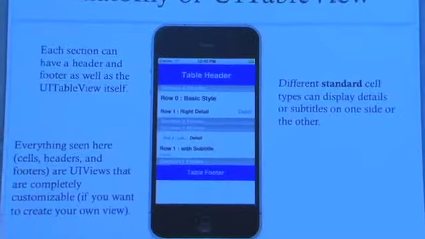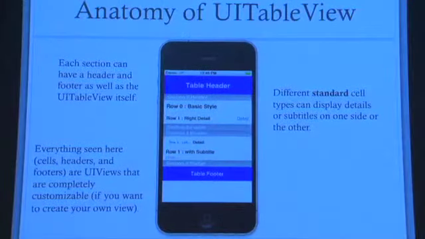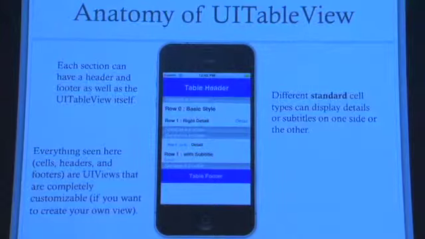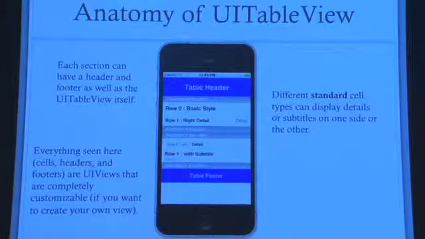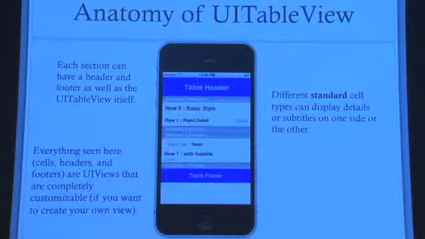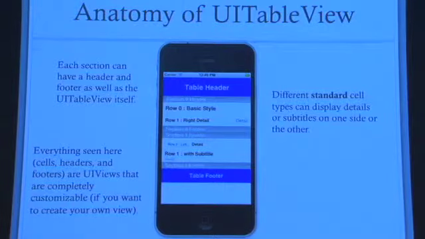The first row, row 0, is just the basic style, and then you can have a right detail style with a detail in blue on the right. That could be an image. It doesn't have to be text. And then there's a left detail style. And finally, the bottom row is a row with a subtitle, where you could have a subtitle underneath the title.